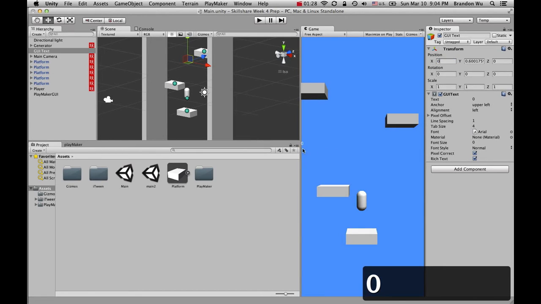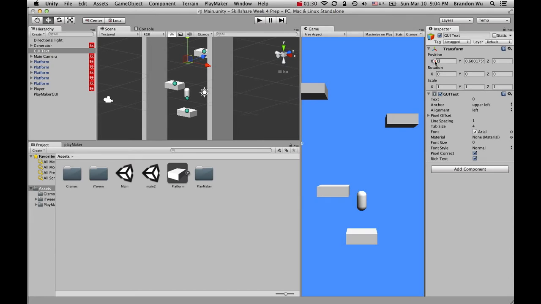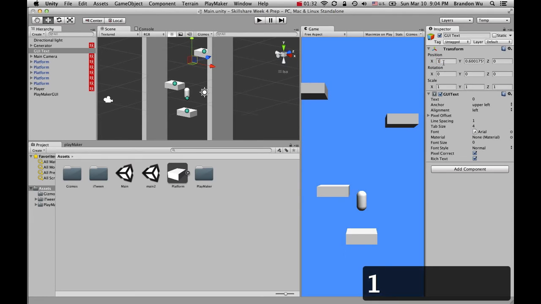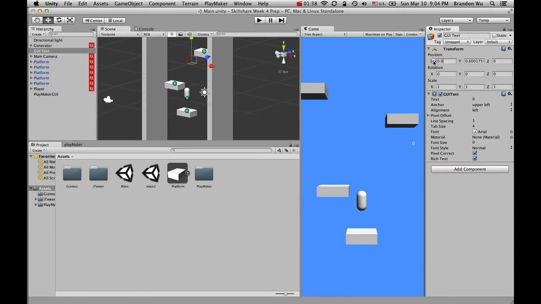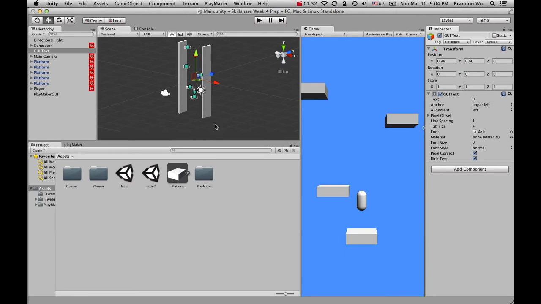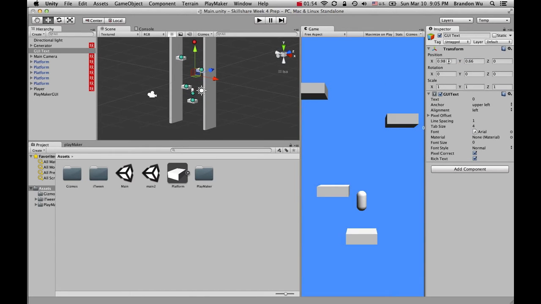X 0 is the left side of the screen, 1, I'm going to do 0.9 so you can see it. So as you go close to 1, that's the right side of the screen. And Y 0 is the bottom of the screen, 1 is the top of the screen. So that's very different from the sort of 3D space we use here. So just to remember that.